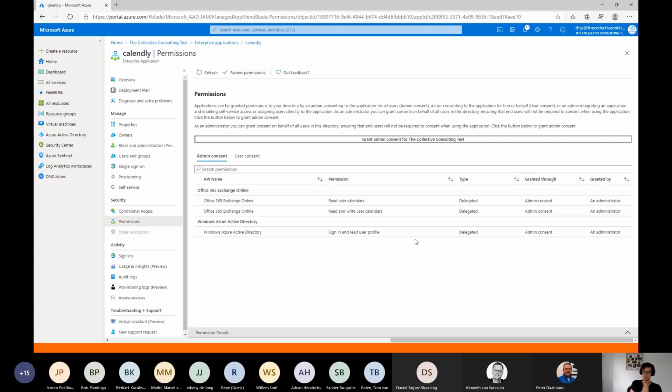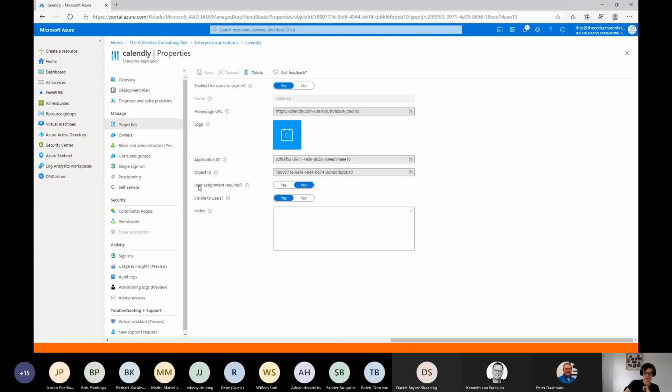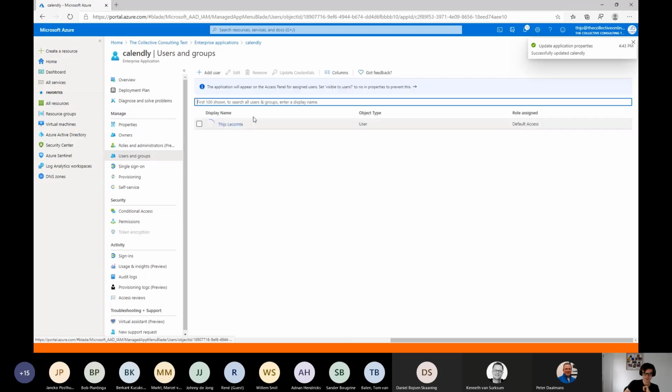Like I said, when you provide admin consent, every user in your organization is going to be able to use this application. In this case, this is a low-risk application, but in some cases, I can believe that an organization wants to limit who can log into this application. So this is done through user assignment. If we click on properties of an enterprise application, we can actually select user assignment required. If we put this to yes and click save, what will happen then? Only users who are in this list will be able to log in.